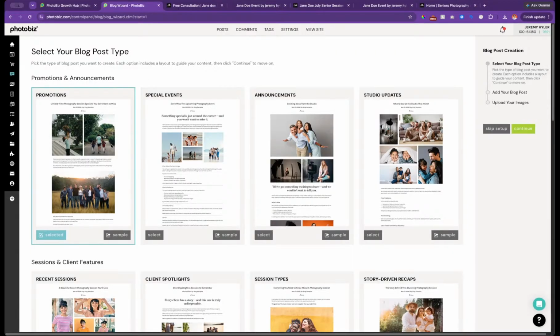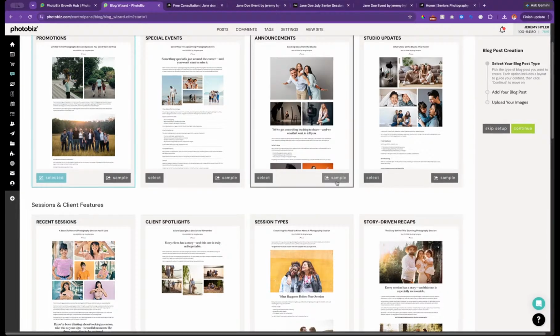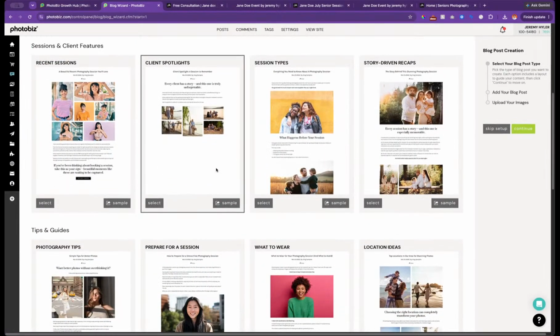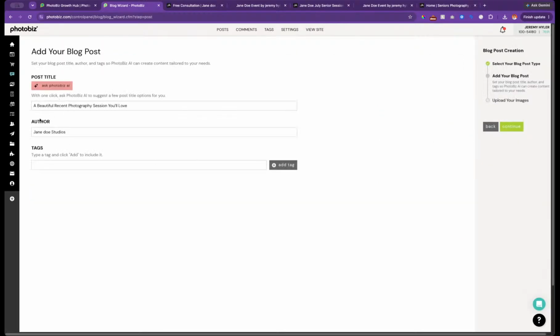And here you'll see that you have different types of blog posts to choose from. These help as templated systems. So you can say, oh, I really want to write about something about a recent session. Great, let's select that one. Here you can then choose what this article is going to be about.